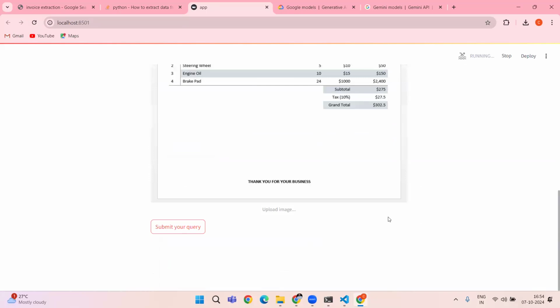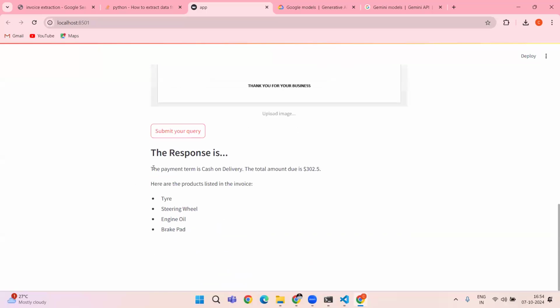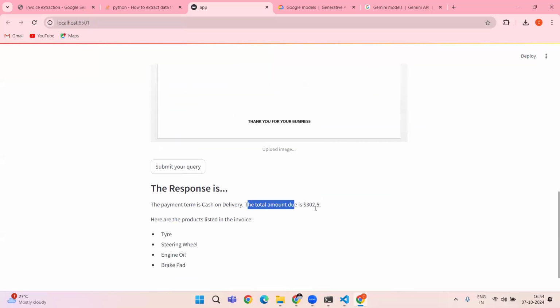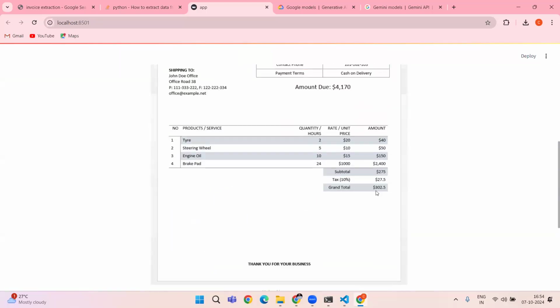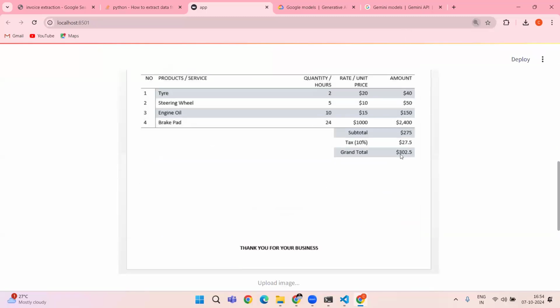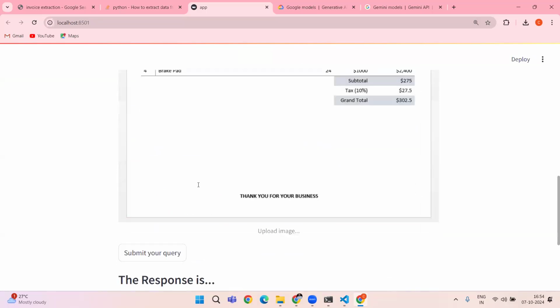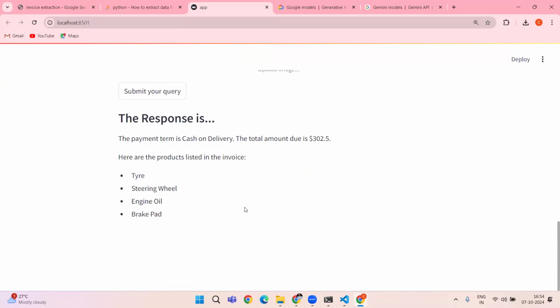Let's submit. Yes, now you can see that we are getting the output. So the payment term is cash on delivery. The total amount is $302.5. Let me zoom it a little bit. Here are the products listed in the invoice: tire, steel wheel, engine, and brake pad. So these are the complete products that we have. As you can see, all the responses that we are getting one by one.